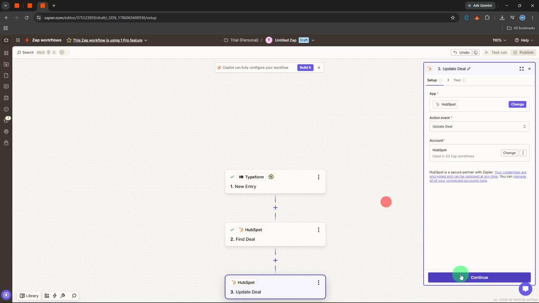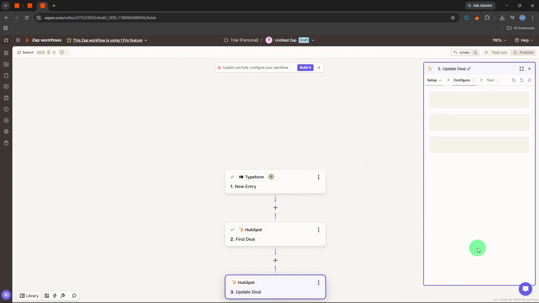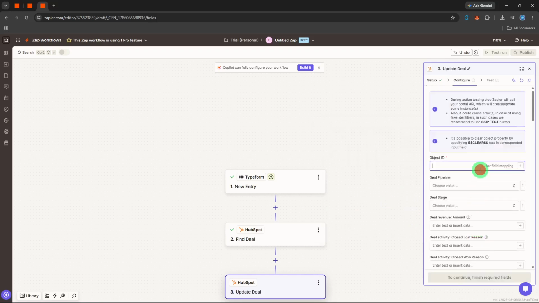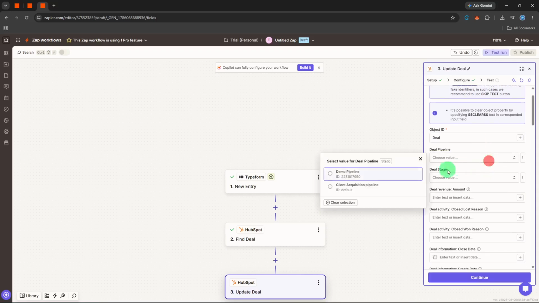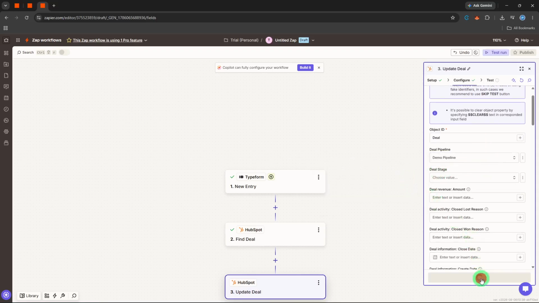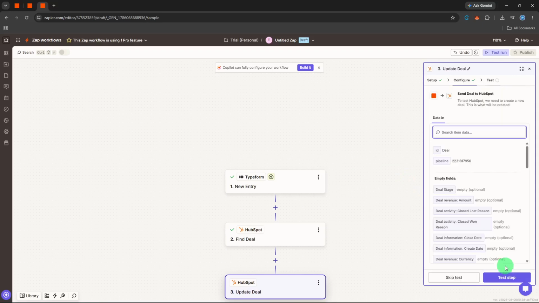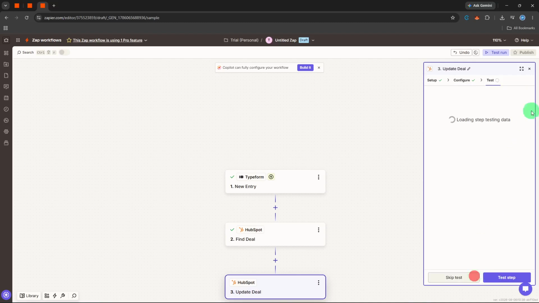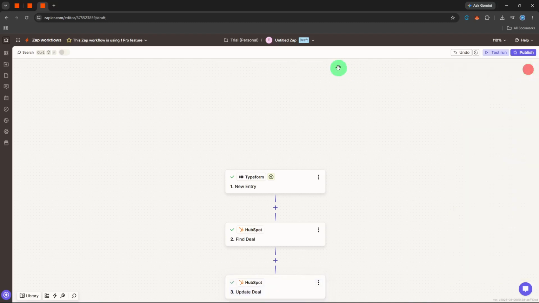Now step back and review the whole Zap. Check that the trigger pulls the right sample, the search finds one deal, only the intended fields get mapped, and the filter catches empty values. It takes a minute but saves hours of troubleshooting later. Give the Zap a clear descriptive name, something like Update HubSpot Deal from Typeform, not MyZap14. Then hit Publish. The automation is live.